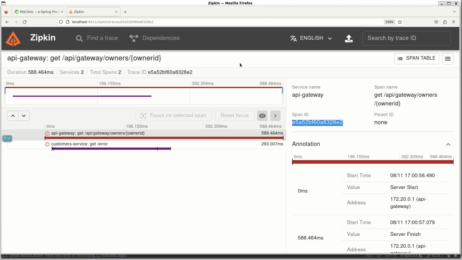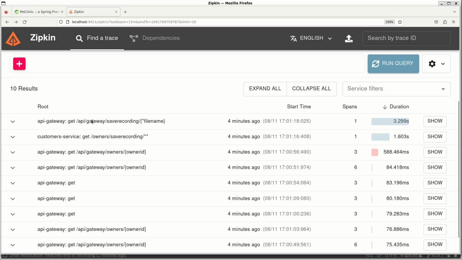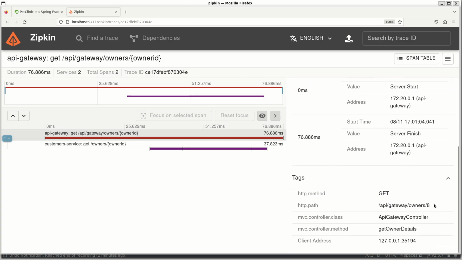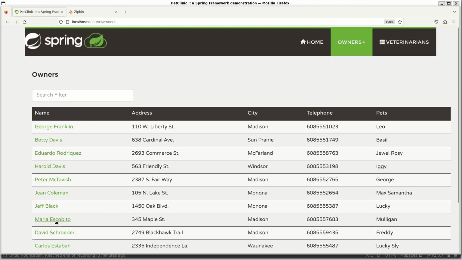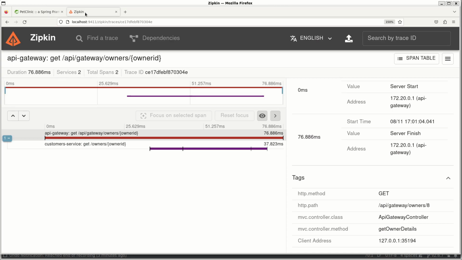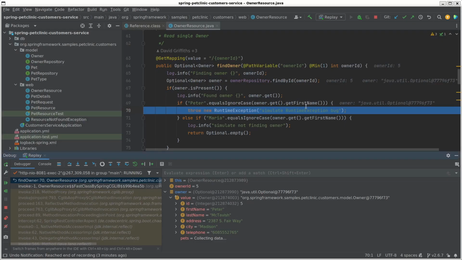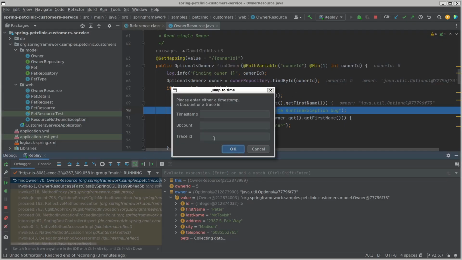Let's go back to Zipkin and find the next transaction which also failed. If you remember, we were looking at Maria's details. And so here you can see we were looking for owner 8, and we can then go back and confirm that Maria is in fact owner 8. Again, the URL is in the bottom left. So again, let's find the span ID and we will copy this. And back to IntelliJ, we can again use the log jump to jump to the point where this transaction was received.